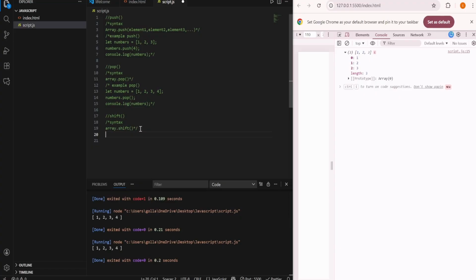Now let me write one simple example so that you guys can understand properly. Let me use the single line comment, example shift. For avoiding your confusion, I am writing with the names in the example. Just note it down.